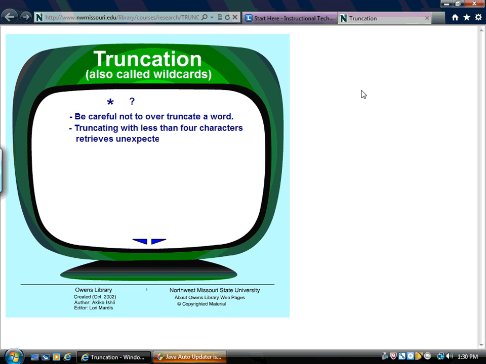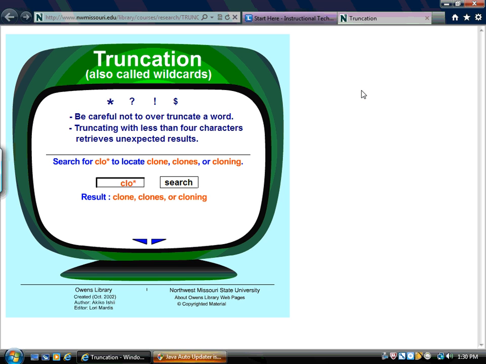Over truncating can lead to some kind of messy results. That's just basically when you put the symbol too soon in the word. So for example, if you're trying to get an article on cloning and you know that there might be some good articles out there that don't have the word cloning in them, but that maybe say clones or clone. So let's say you do a search for CLO asterisk. It's going to pull up clone, clones, and cloning, but it's also going to pull up clown and cloud and things that start with CLO but that are not relevant to your search. That means you've over truncated. So it would have been better to search for CLON asterisk.